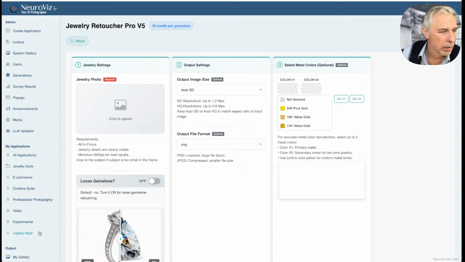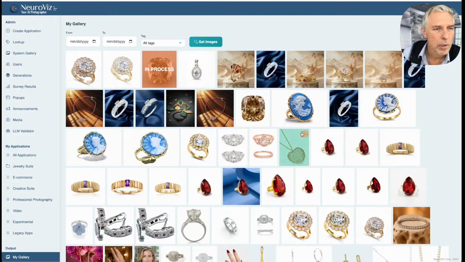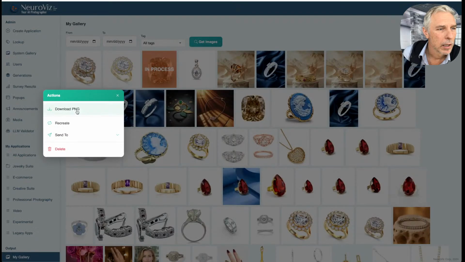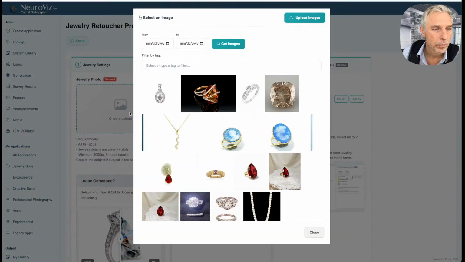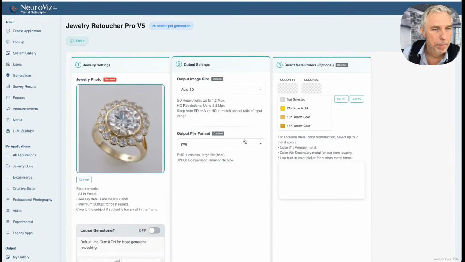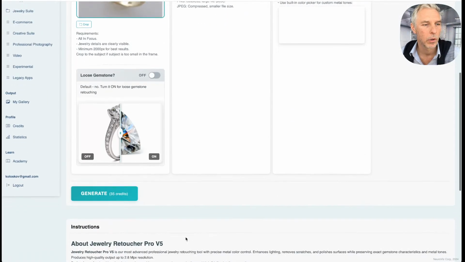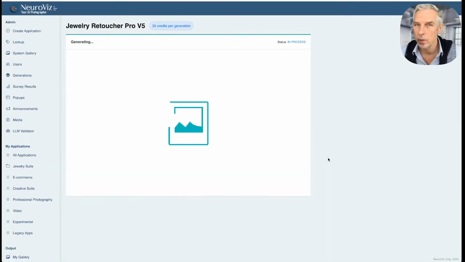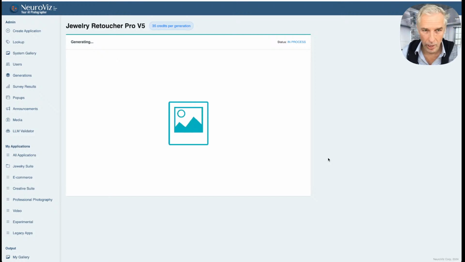Let's see, do we have it already or is it still in process? Let me see, this one, high fidelity. So let's run the same ring with this one. Okay, let's do square HQ. Let's select color and loose gemstones off. So let's generate. You'll see the difference. Again, the photo has all the details, but it's blurry, and the jewelry was worn. It was really bad quality. I mean, bad shape of the thing.